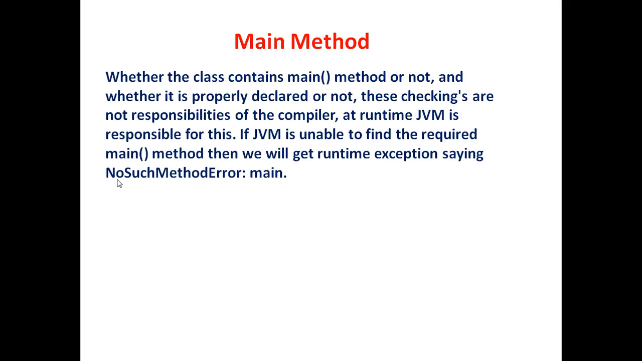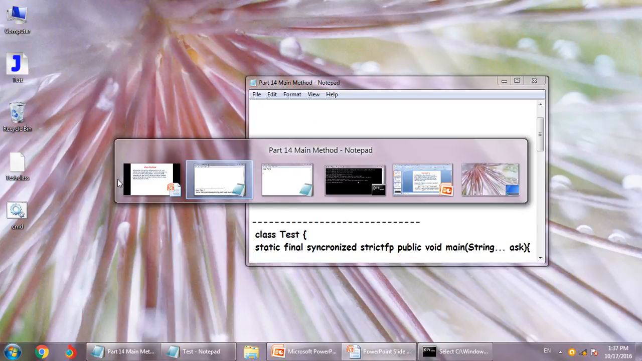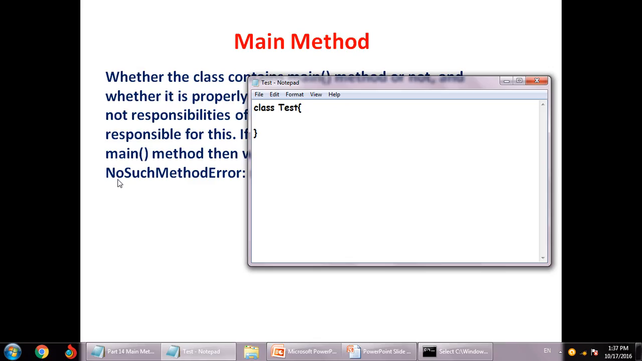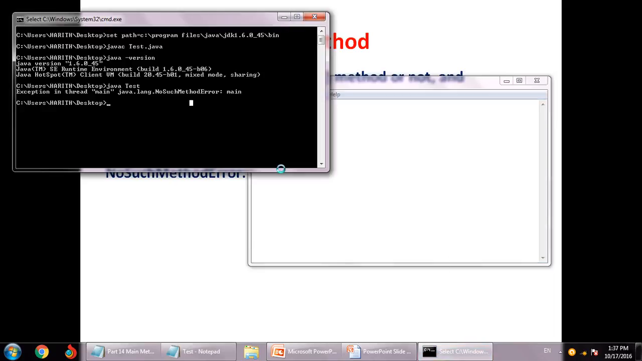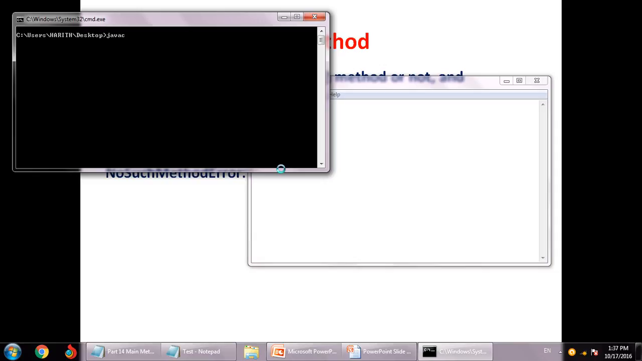Let me quickly run one code for you. So where is the code? Yeah, this is the code. This is the code which doesn't contain anything, no method, no main method, and no other things, but it's still a code, right? Now I will save it first and quickly run this. Okay, first let me show you the version which I'm using. Version is 1.6, right? Version is 1.6 which I'm using.